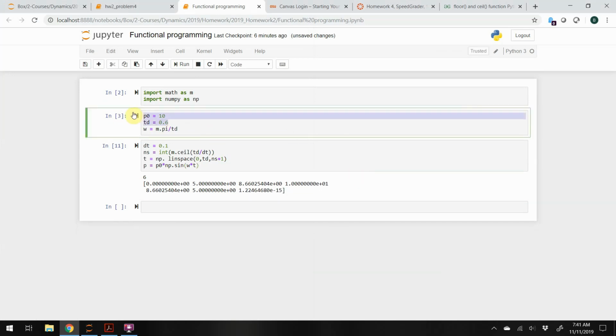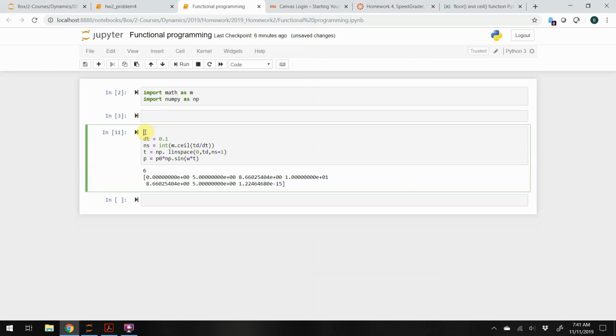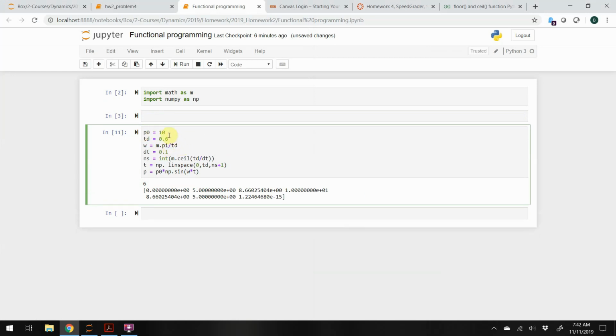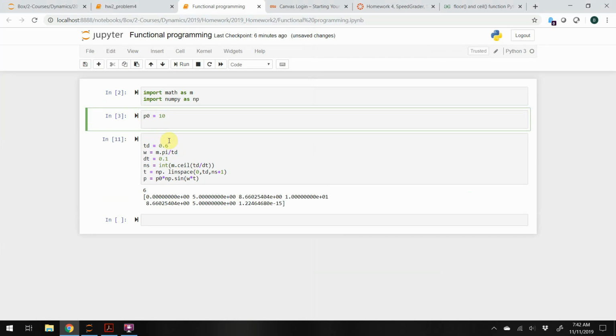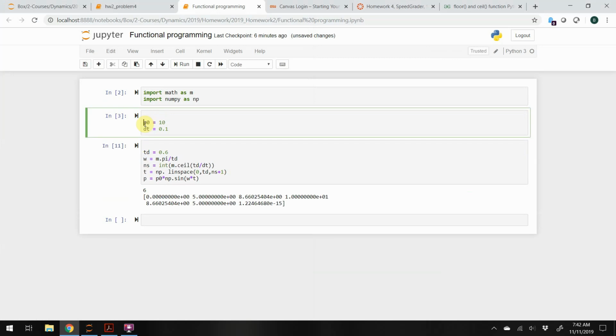And so what I'm going to do is I'm just going to put this all in the same cell. And I am going to call certain things that are going to be constant no matter what. I'm going to call this p naught and dt, for example. Those are things that in my program I'm going to specify as global variables.